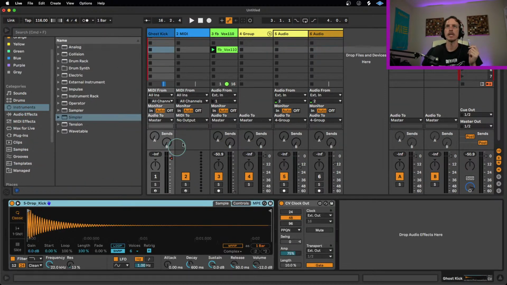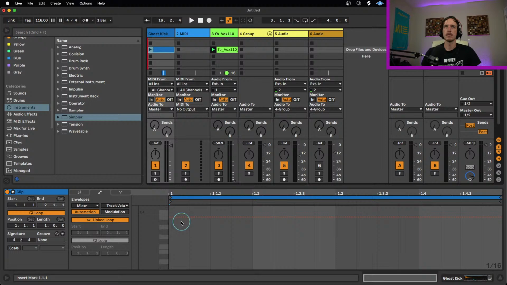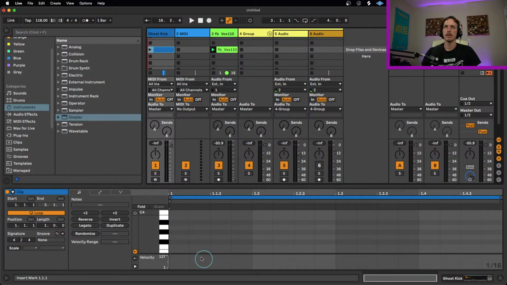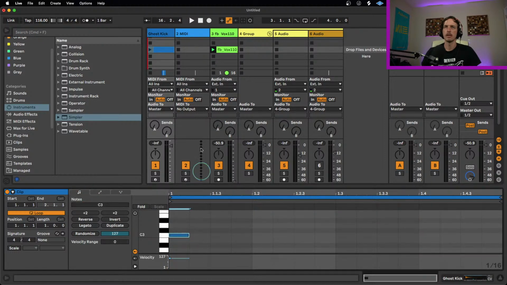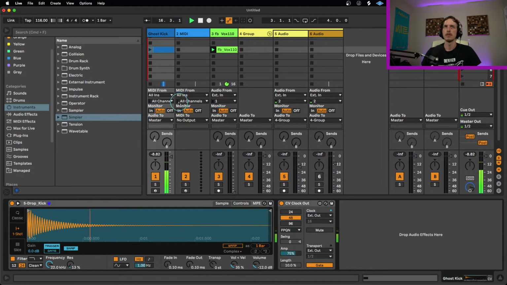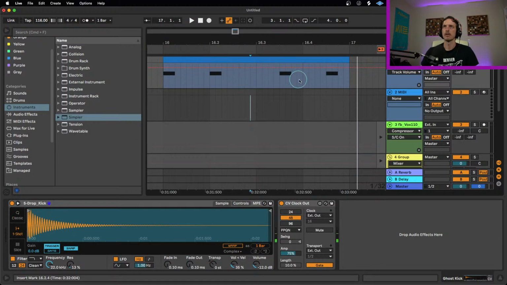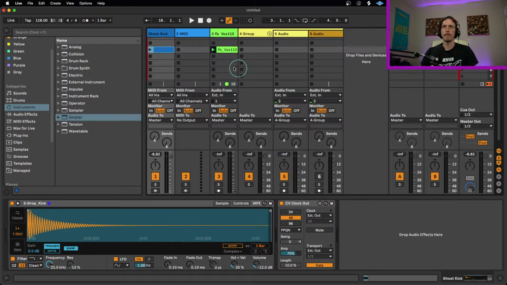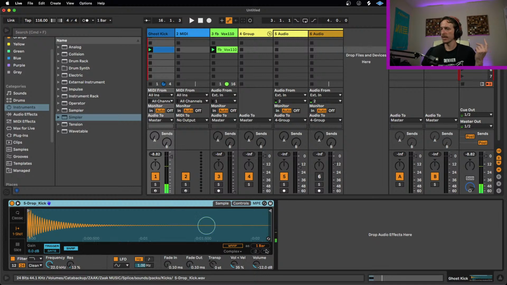Let's actually, we got this ghost kick here. Let's delete that and toss in one kick. Put this in one-shot mode. Let's get rid of that stuff. Cool. So here, you just got a kick.